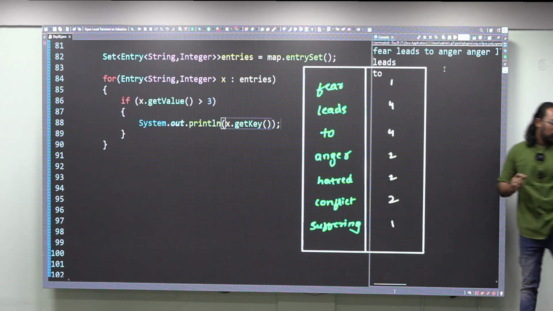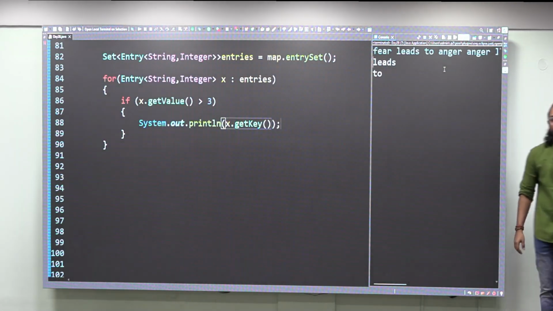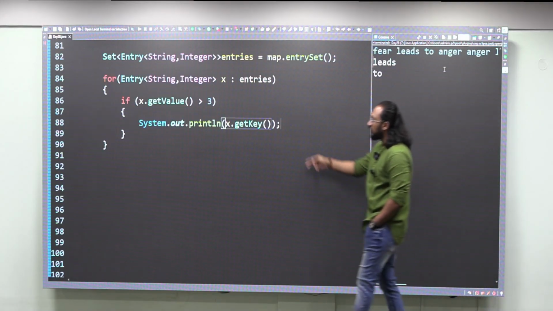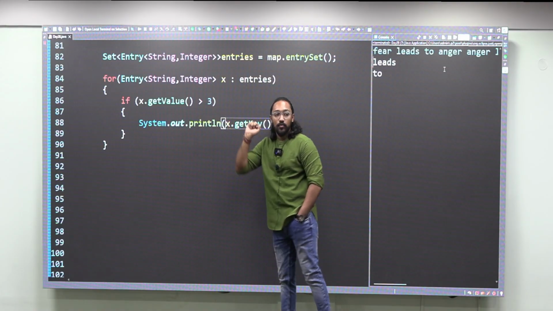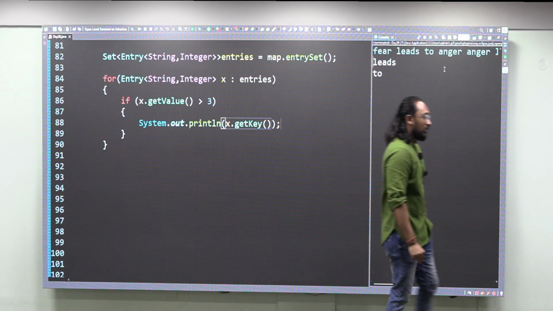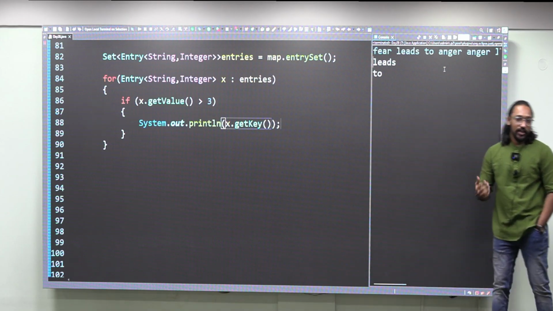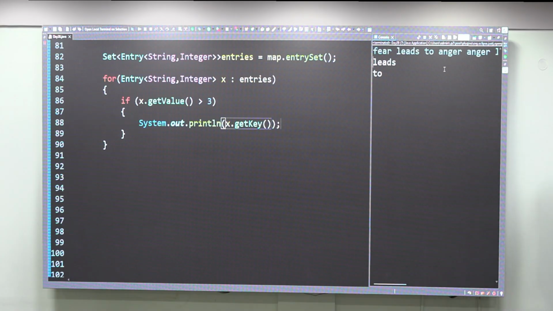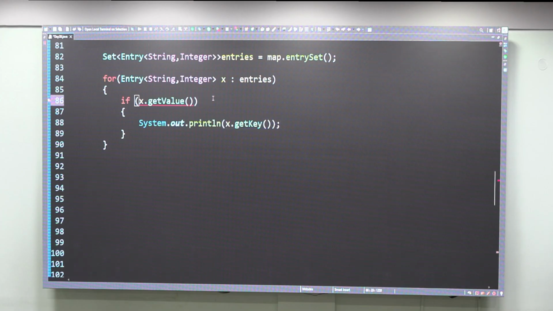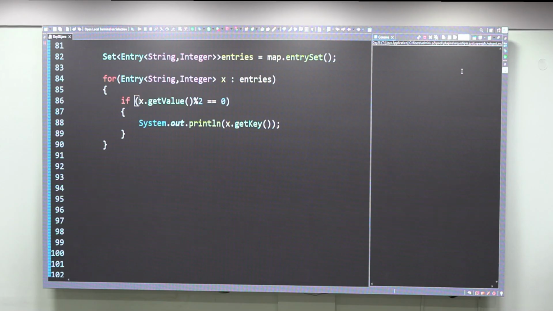So tell me what you should check. So should I change this print statement? No. Should I change this condition? Yes. What should I change? So get value I should get, then I should check whether it is even. So how will you check even or odd? So modulus 2. So I'll just go over here, I'll say modulus 2. If it equals 0, go and actually print that particular word. Are we getting the expected answer?